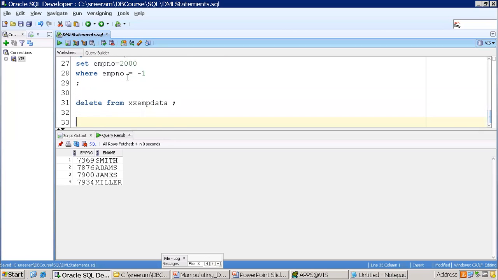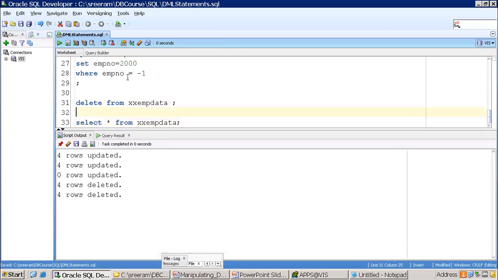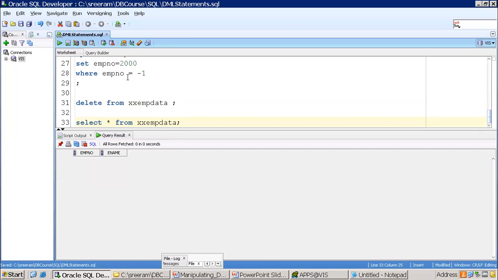Let's see again. Let us say I'll delete the data. Now if you try to see the data, nothing will be available. But actually the data is not yet deleted, it is just not yet committed, right? If you perform a rollback, you should be able to see the data again.